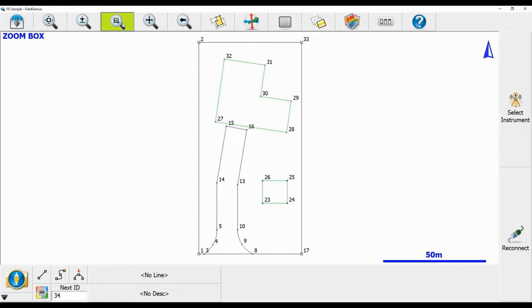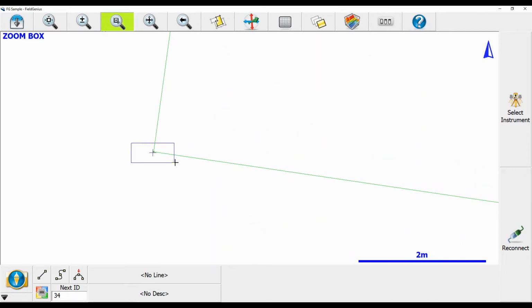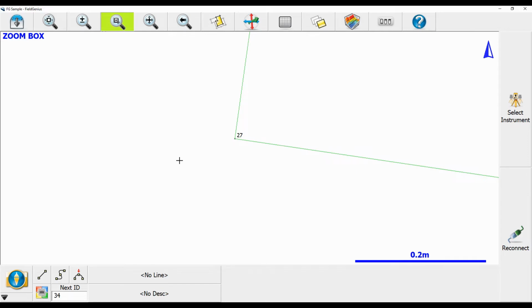So the third tool we're going to take a look at here is my zoom box. So by drawing a square, I'm going to zoom into that point on which I've drawn the square. So the smaller I draw the square, the more I will zoom in. So you can see I've zoomed in all the way to only see point 27.